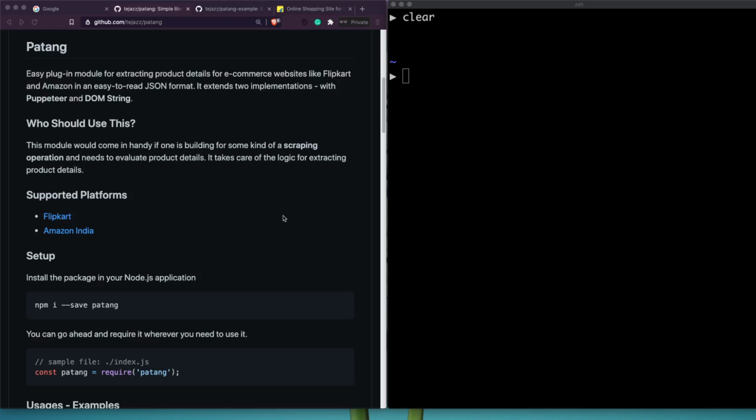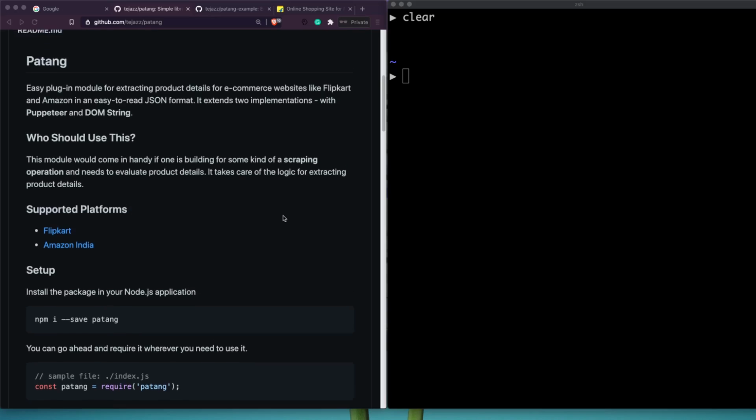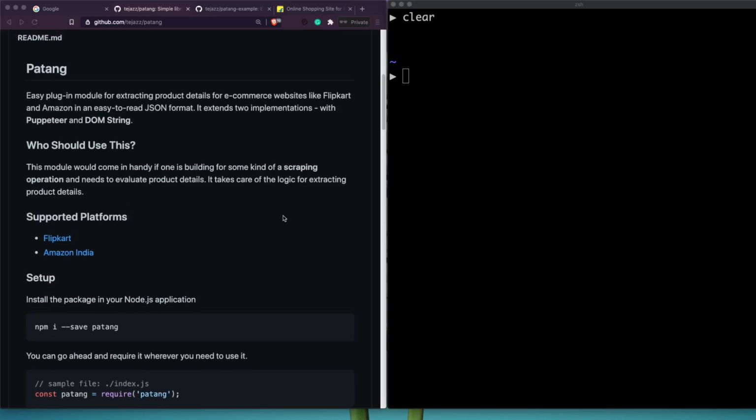In this video, we are going to look at a Node.js application called Patang. This application is not necessarily an application, it's a library. This library can be used to extract product details from e-commerce websites, especially Indian e-commerce websites like Flipkart and Amazon, and it can return a JSON format for us to read.